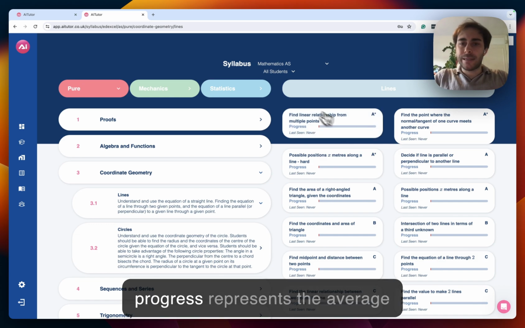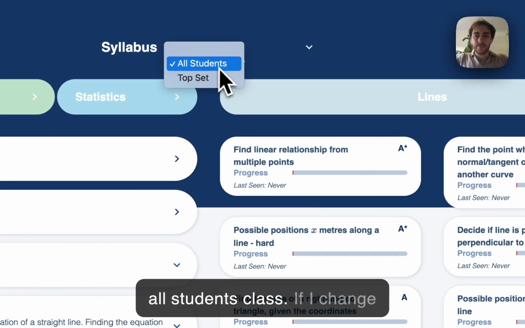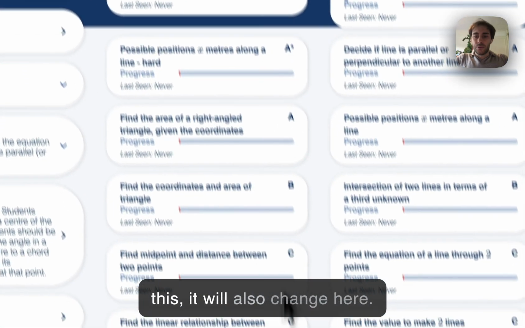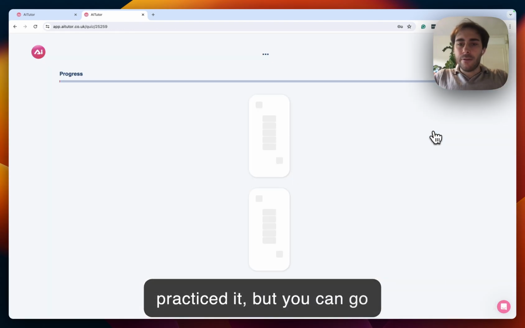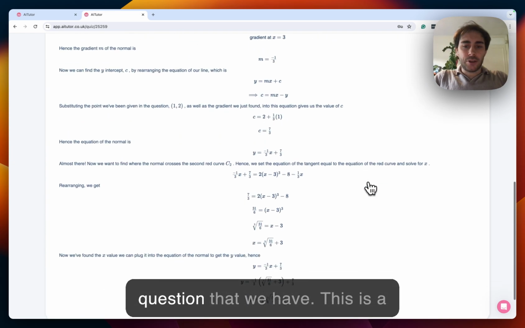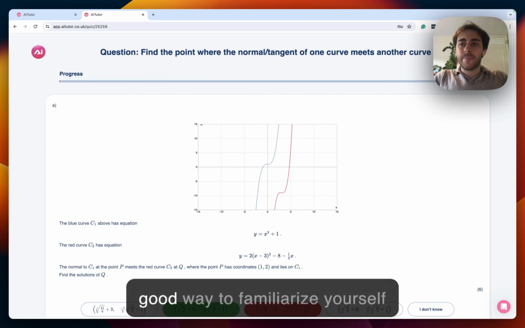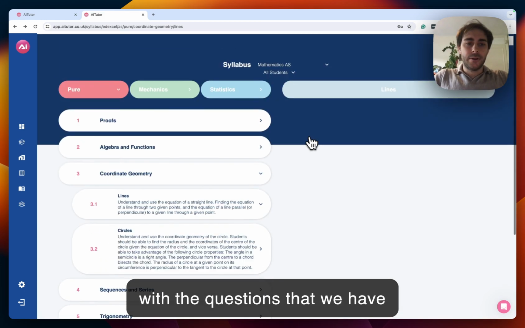Now, this progress represents the average progress of all my students in the All Students class. So if I change this, it will also change here. Now, none of my students have practiced it, but you can go ahead and view one of these questions and see the kind of question that we have. This is a good way to familiarize yourself with the questions that we have on offer.